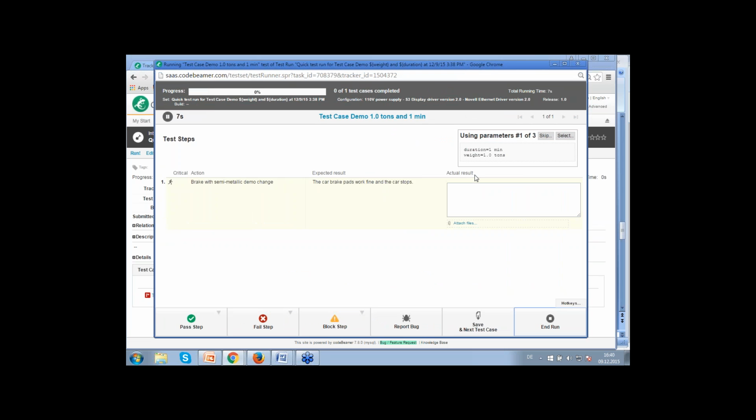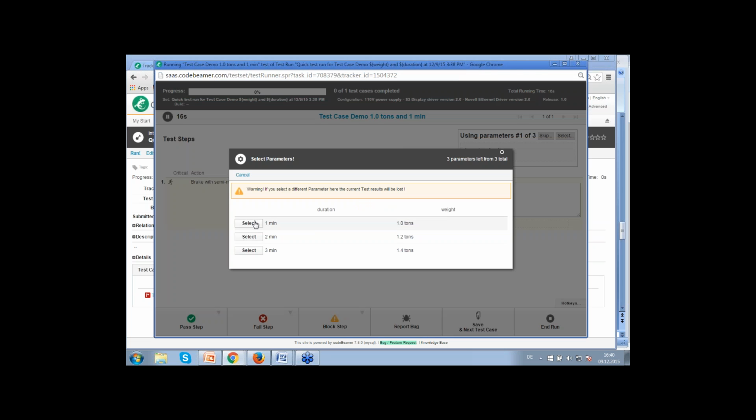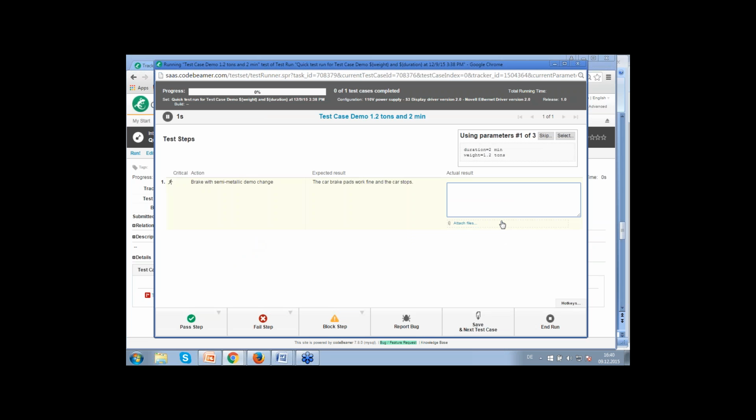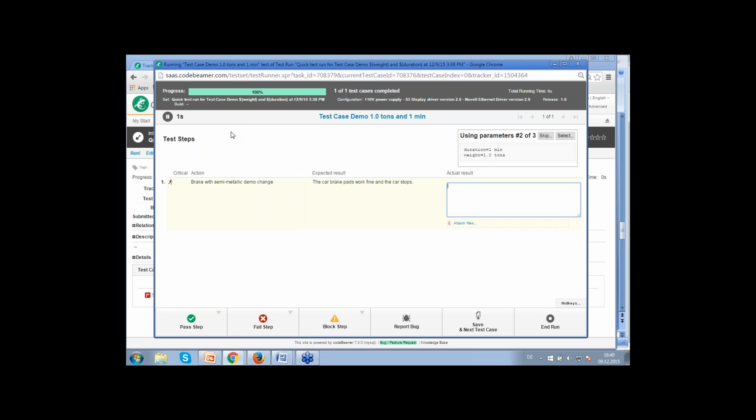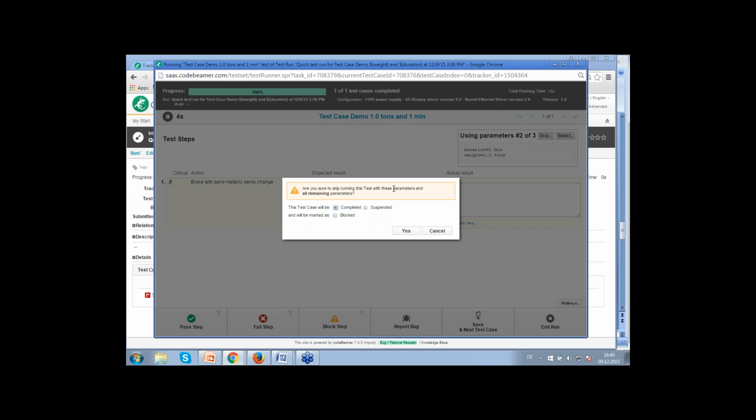And what I've mentioned before is that now you can also skip the parameters that you're using, or you can also select which parameter you would like to start. And therefore, all the other functionalities remain the same. But once you skip the test parameters, you can decide and also mark if this test case is completed, suspended, or blocked.